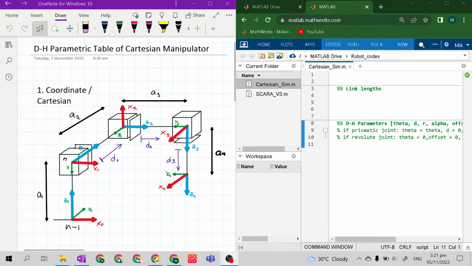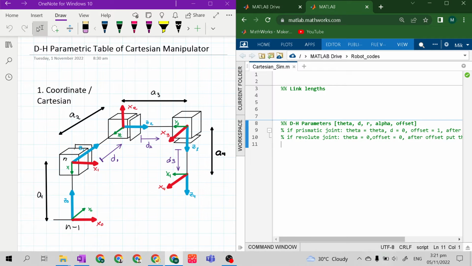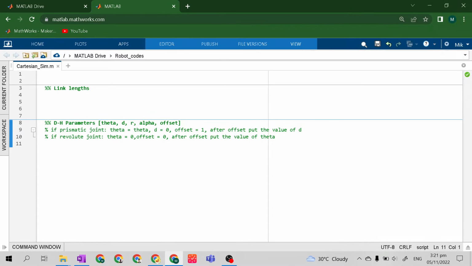Good day, class. In this video, I will teach you the step-by-step coding of the simulator of the Cartesian Manipulator. I already created a script named Cartesian_sim. First, let's create a display title named Cartesian Manipulator.